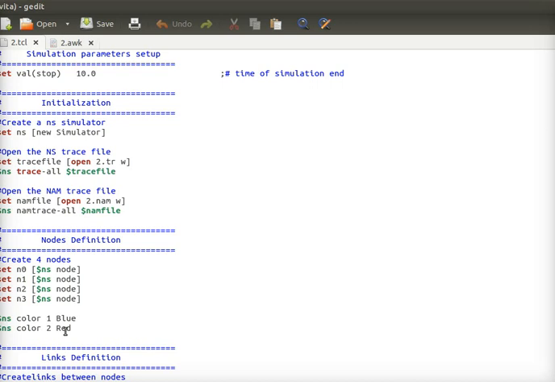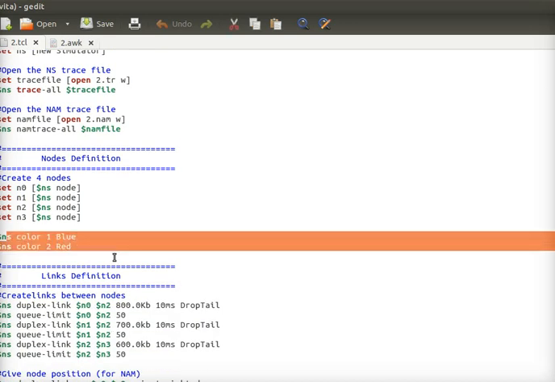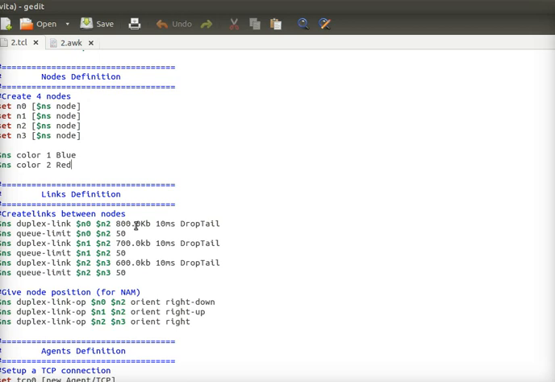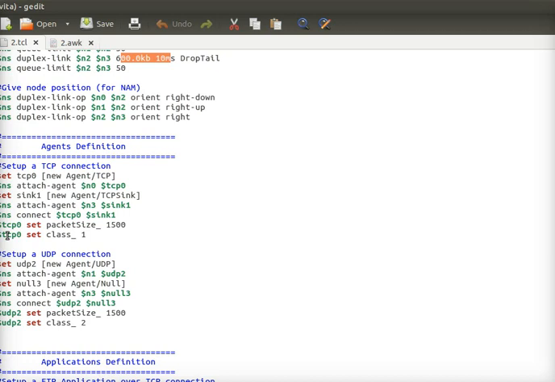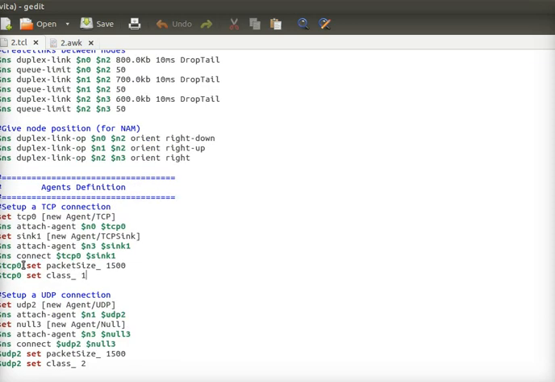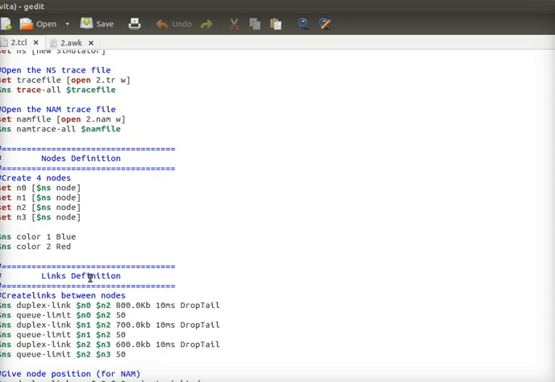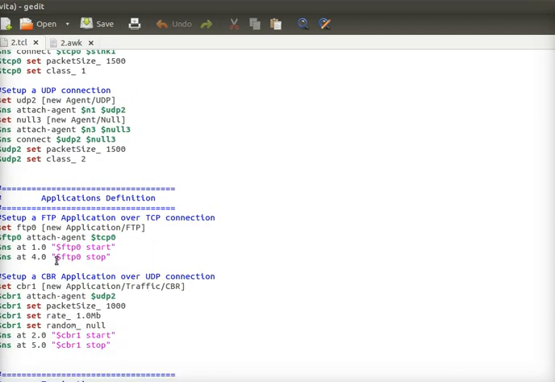Color is typed: color 1 is given as blue, 2 is red. These are the two extra commands which I have typed, and I have also made changes here: 800 KB, 700 and 600. I have also given a color by using TCP set class_1, so that the color blue is applied to the TCP packet, and red is applied to the UDP packet, and these are the times.